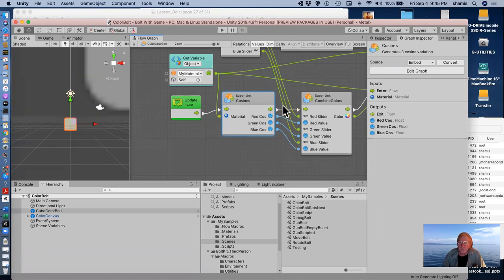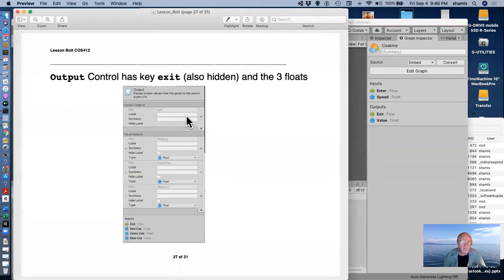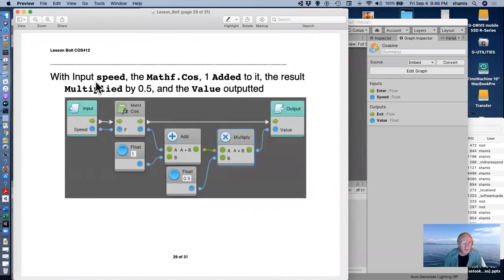Now, I have the cosine superunit. This is what does the 1 plus cosine all divided by 2. And this cosine, we're reusing now a superunit. These are all the same, but they, of course, get different inputs from different components here. But they all do the same thing: calculate 1 plus cosine of stuff divided by 2.